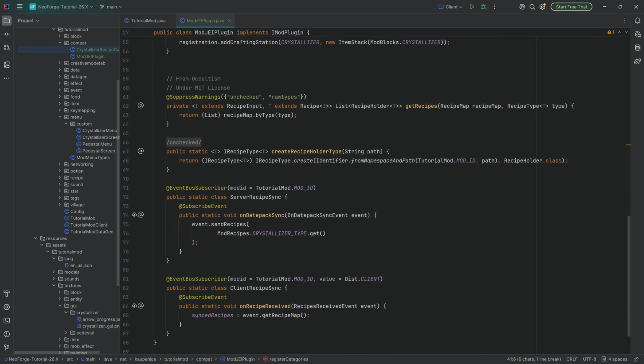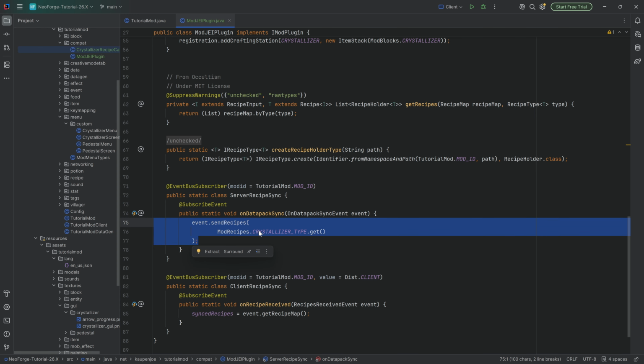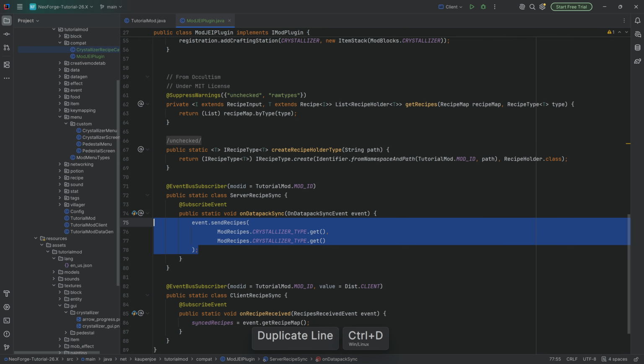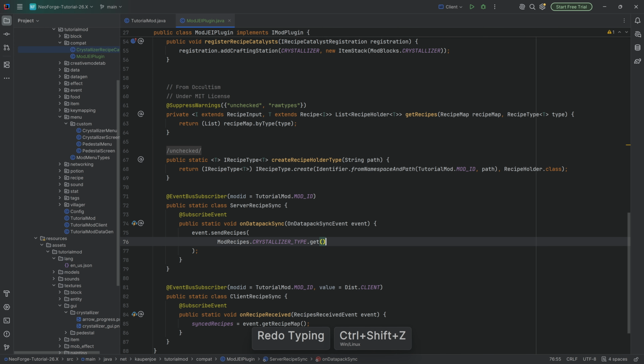And then incredibly importantly, at the very bottom here on the data pack sync, each one of your recipe types has to be added to the event. So you would just add it like this, right? So you just add it because this is sending recipes. You can add as many recipe types as you want. So you would have to add it like this. Extremely important. If you don't do that, then it's not going to work and not properly synchronize.